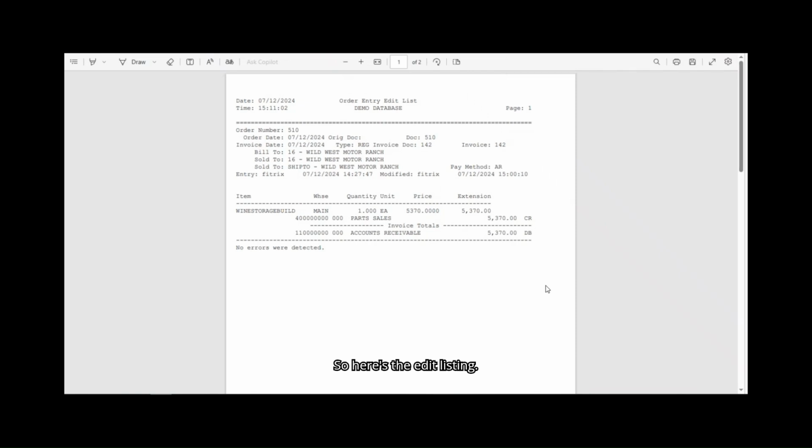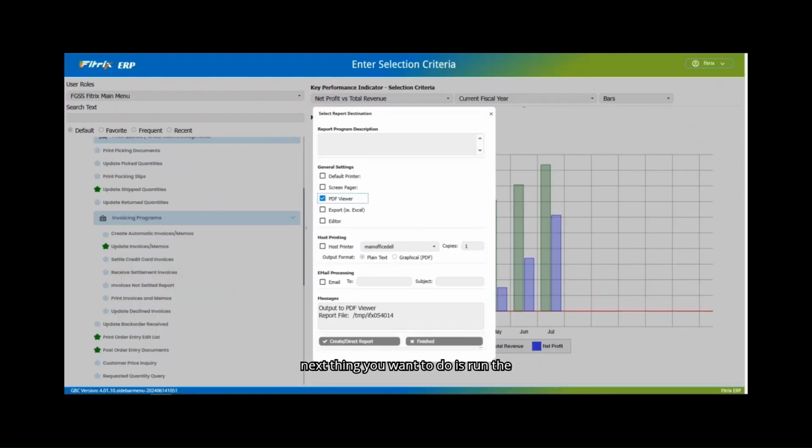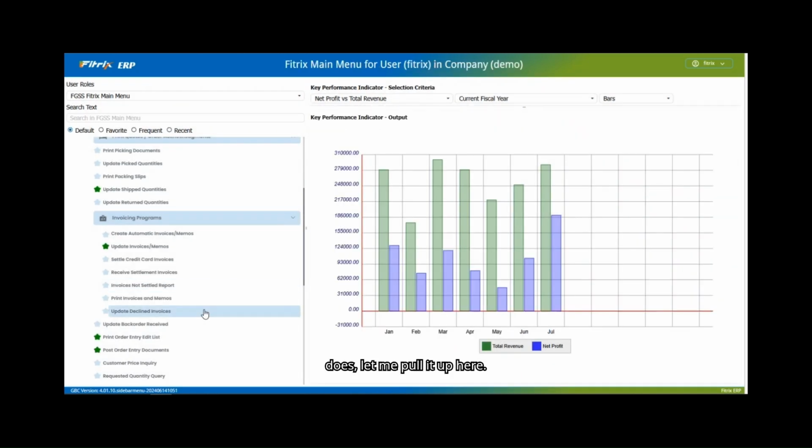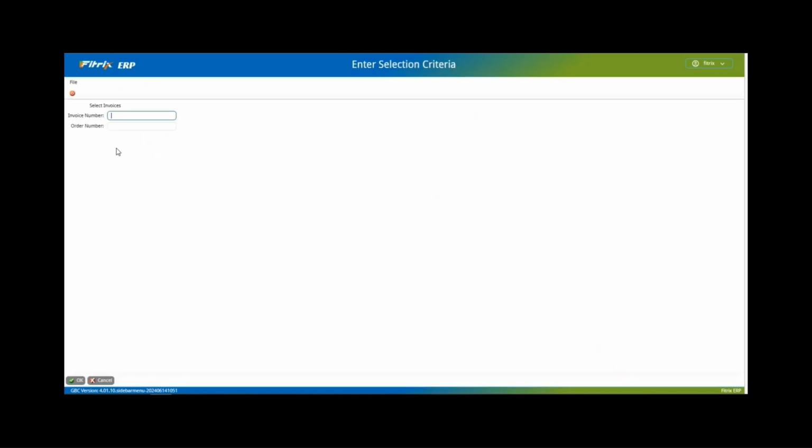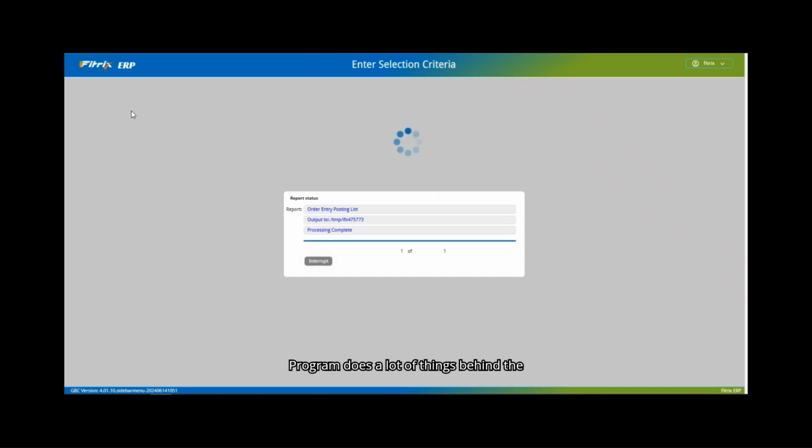So here's the edit listing. And if everything looks fine on that, the next thing you want to do is run the posting program. And what this program does, let me pull it up here. Program does a lot of things behind the scenes.